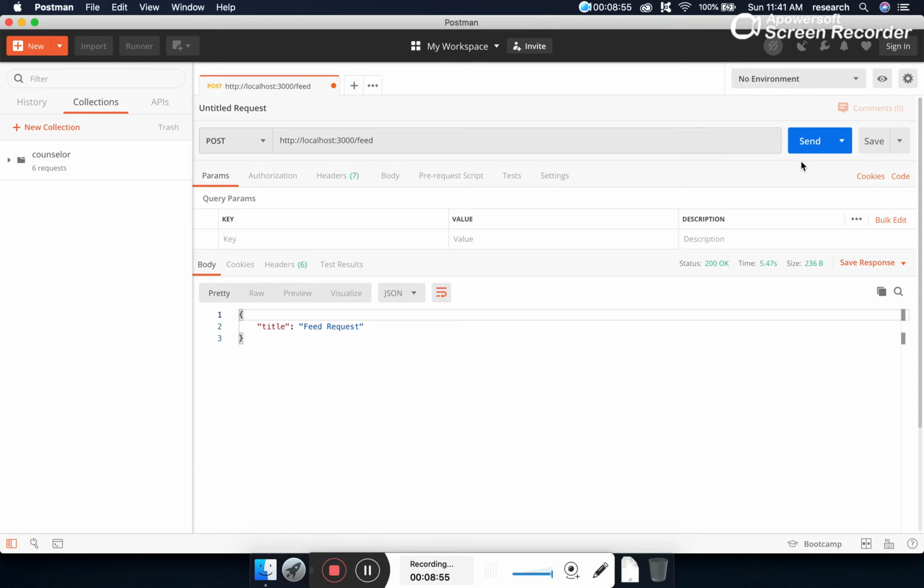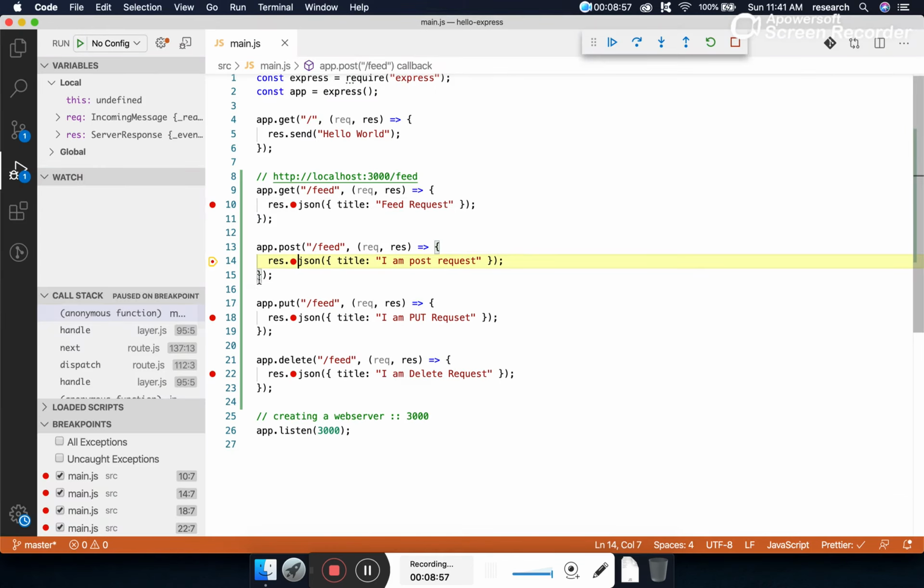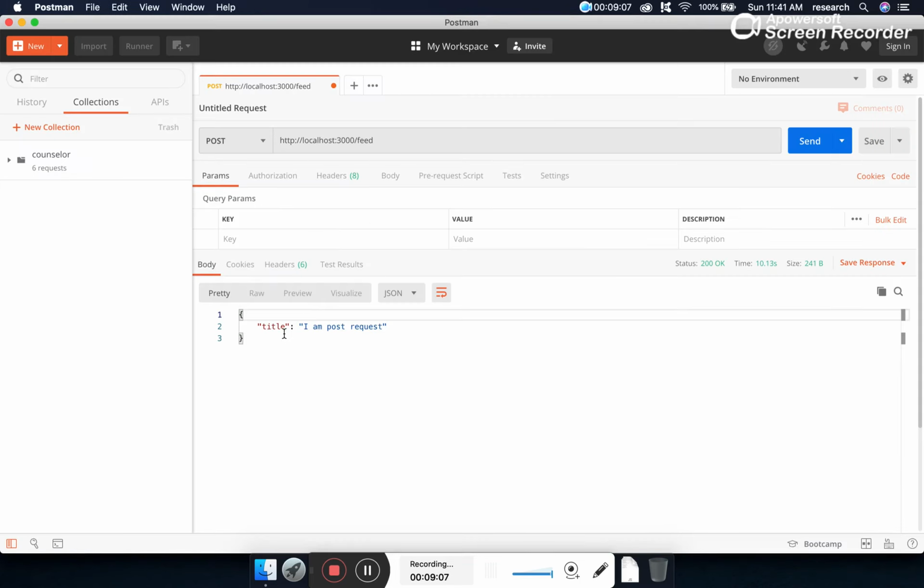The URL for the post is also the same. Now you can see where the request has come. The request has come to our post method in the feed API. And the output is what? I am post request. You can see the output here.